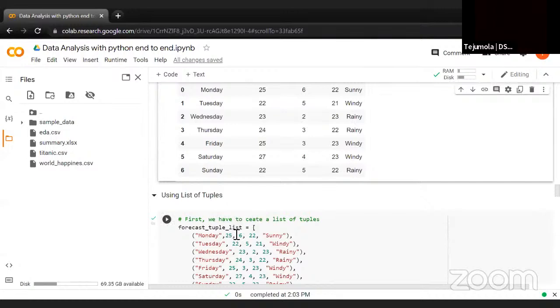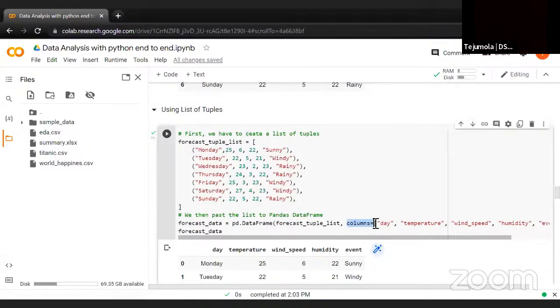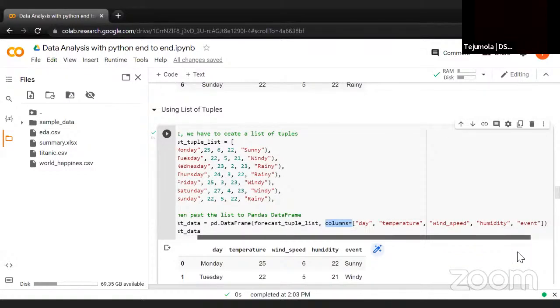So we can also create it from a list of tuples. Don't forget that tuples are immutable, right? They are also data structures in Python. Okay, so this is the list of tuples. We have Monday, 25, 6, 22, and sunny. And then we created all of these tuples, and now we added the columns, so that we specify that we have column day, column temperature, column wind speed, and column event.